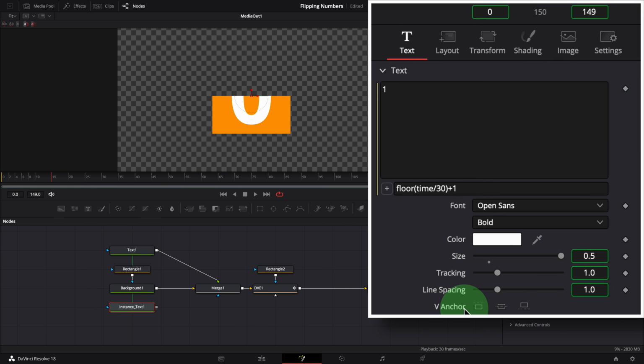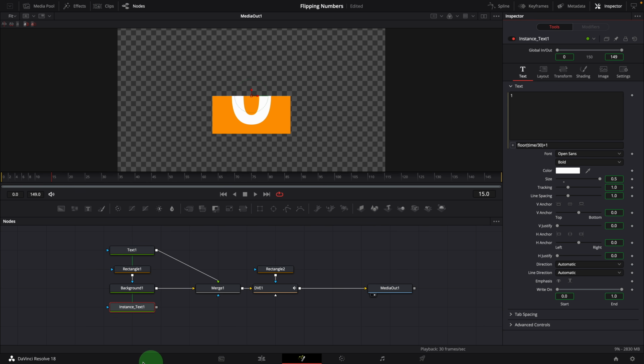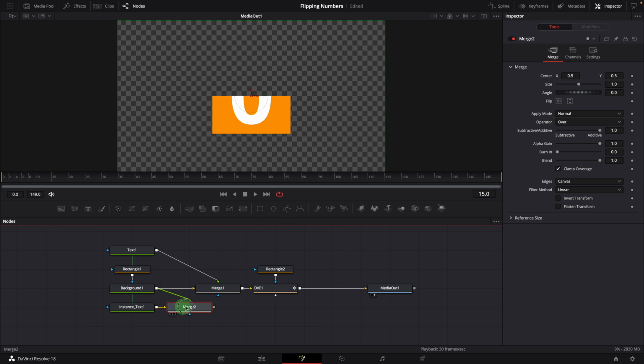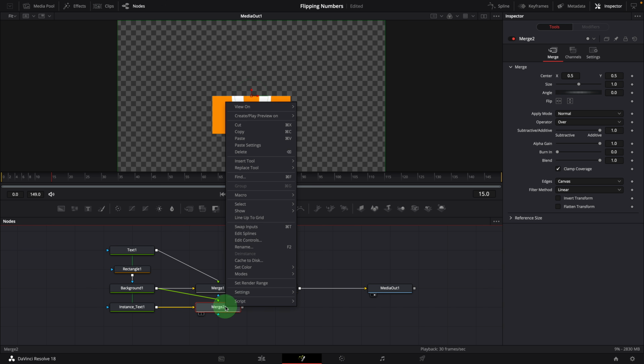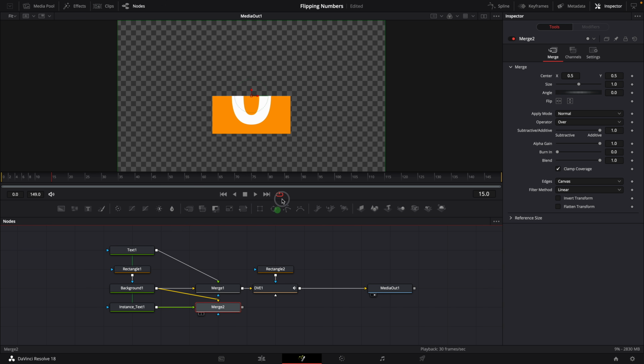We also need a background for the second number. Branch out the existing background node and merge with the instance text node. Swap the merge inputs so that the background is the background input. We can bring the new merge node to the viewer to check the result. This is good.